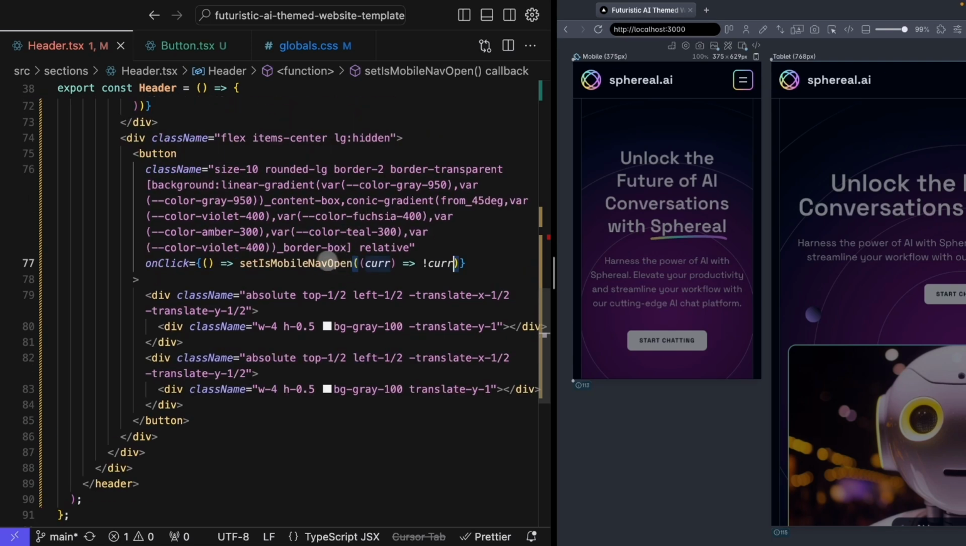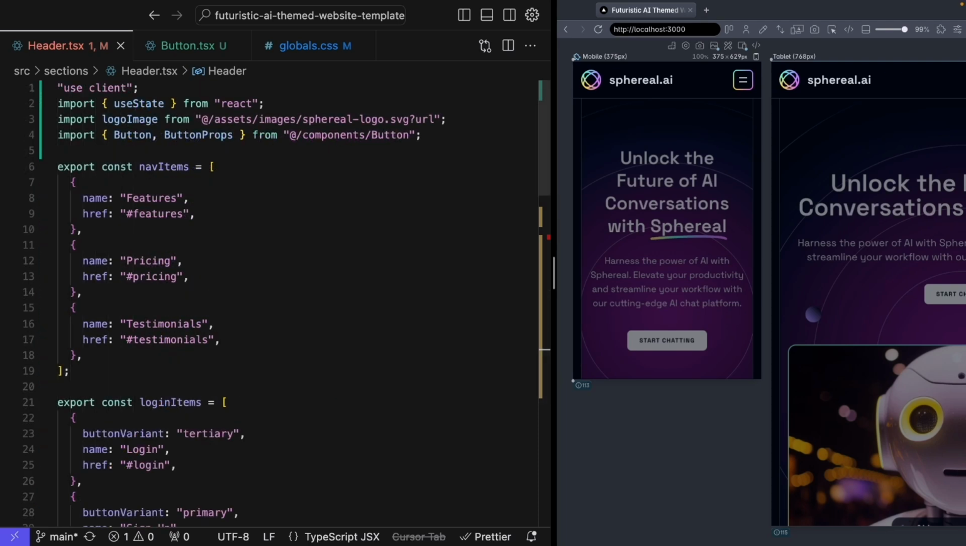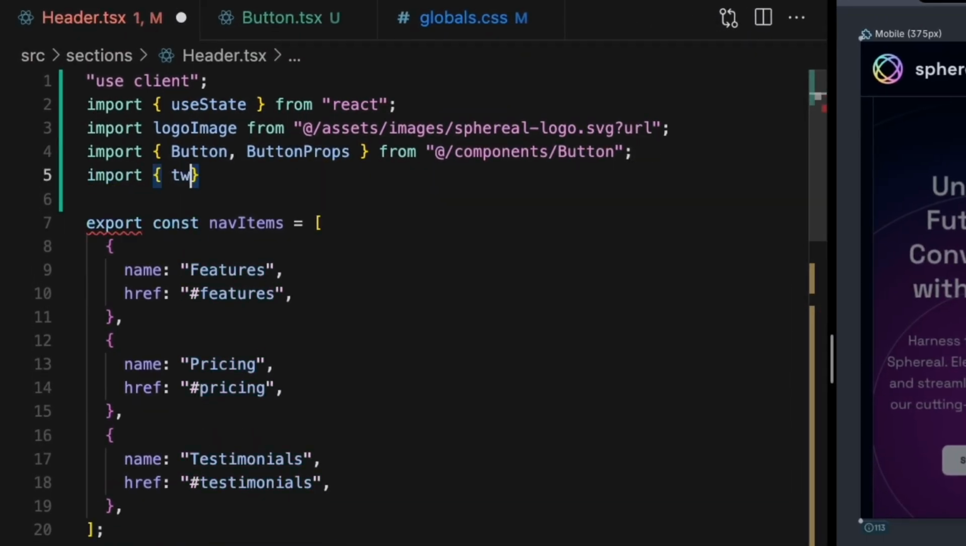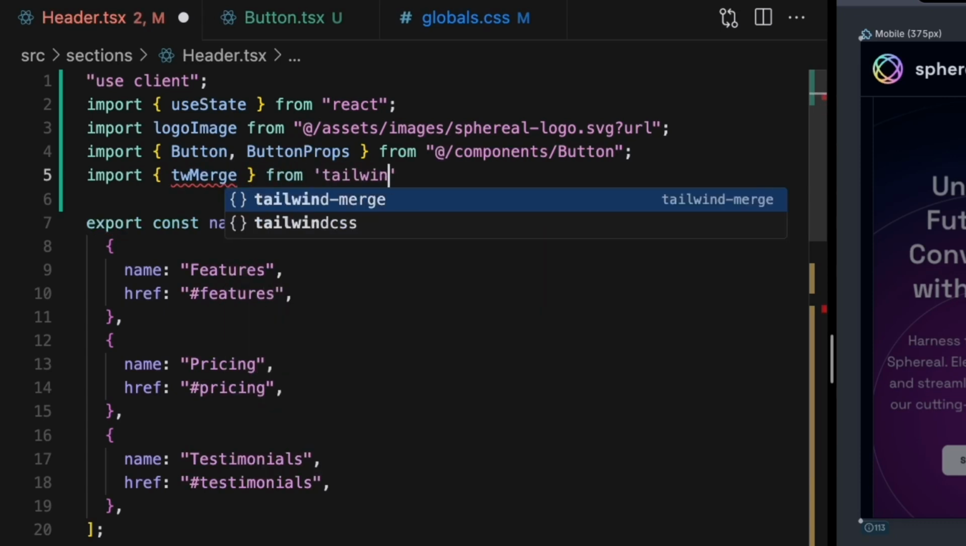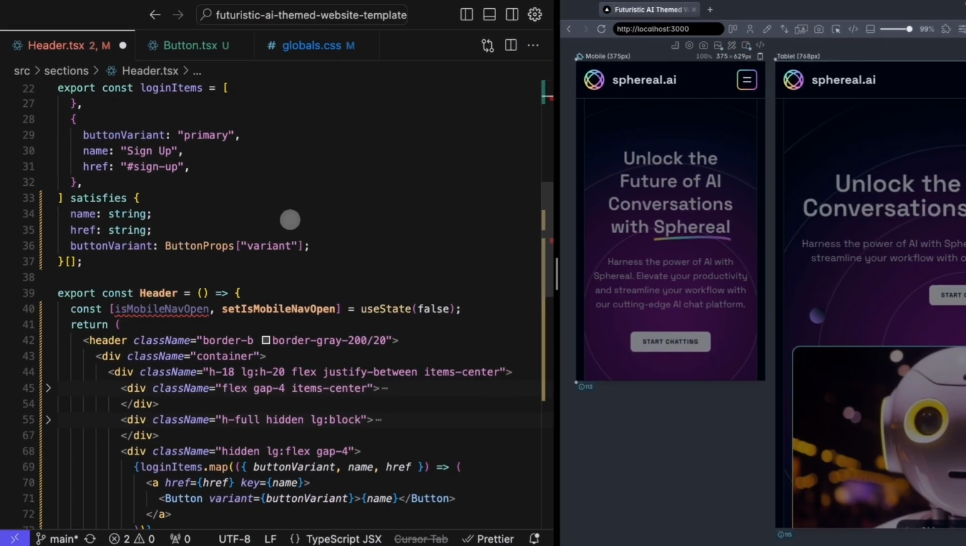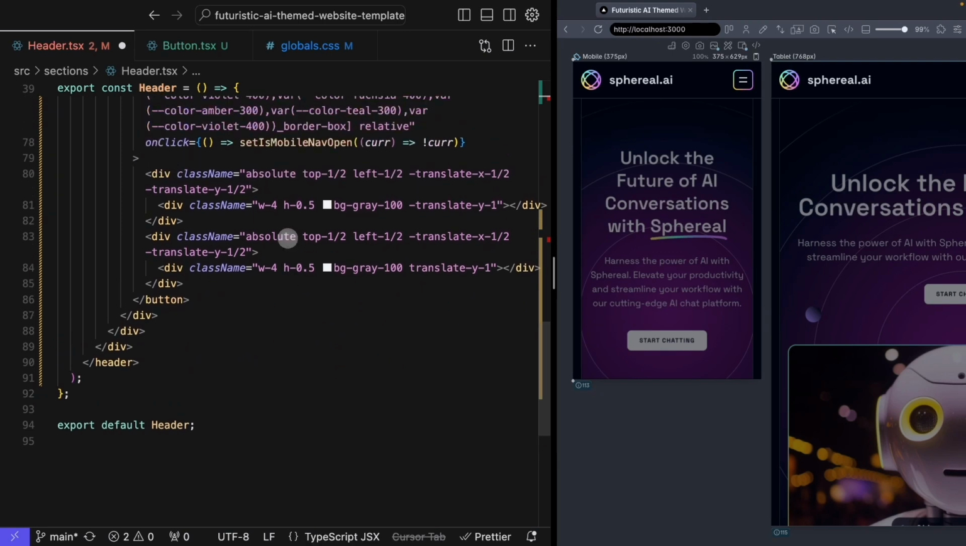Now, whenever the mobile nav is open, we want this hamburger button here to show an X instead of our normal hamburger two lines. In order to get that to happen, we need to change our translation of our lines to form an X instead of a hamburger menu icon. That's not that hard to do. Let me go ahead and import Tailwind Merge, because we can use Tailwind Merge to change our classes based on the state of our component. So I'm going to import twMerge from tailwind-merge, and that will allow us to use the twMerge function down inside of our button.